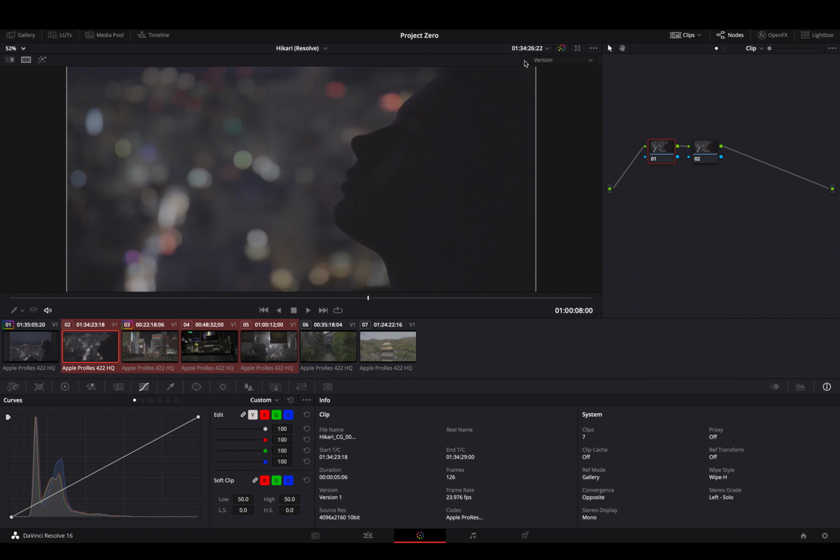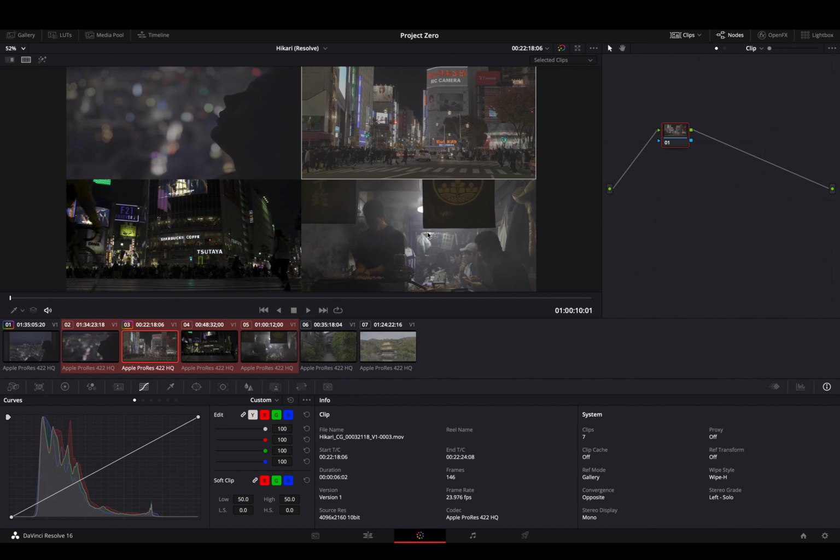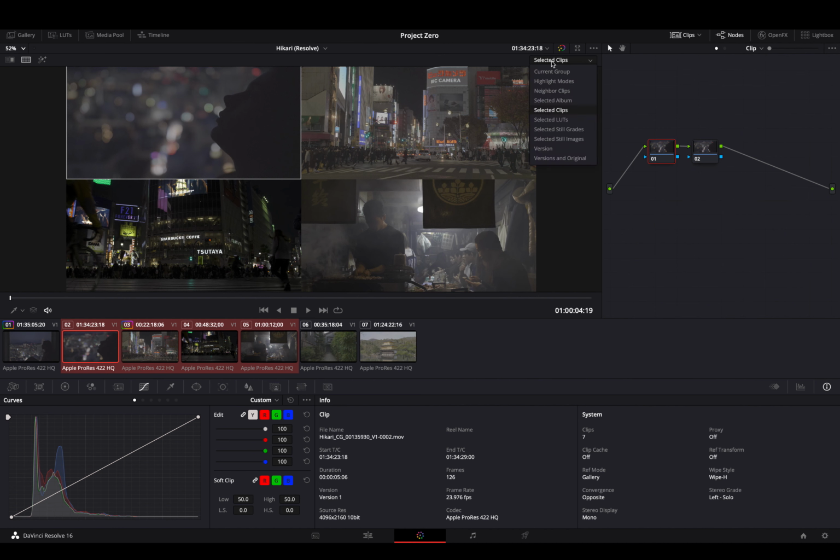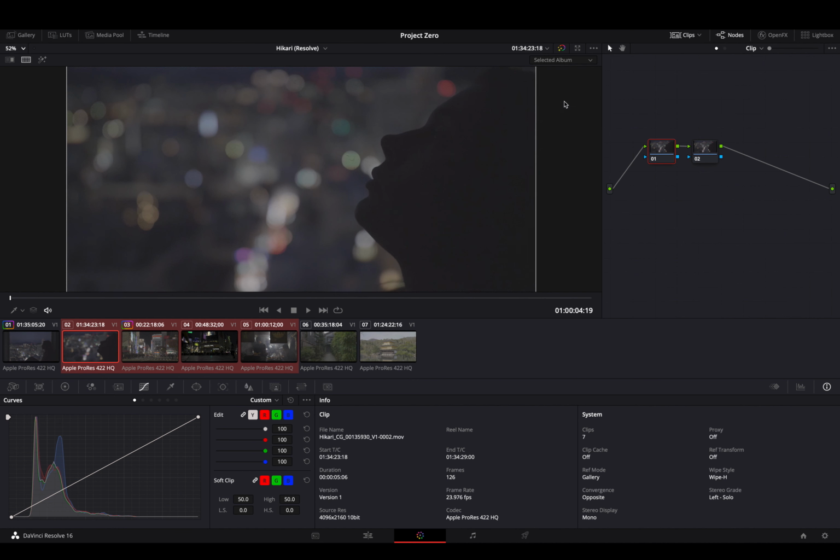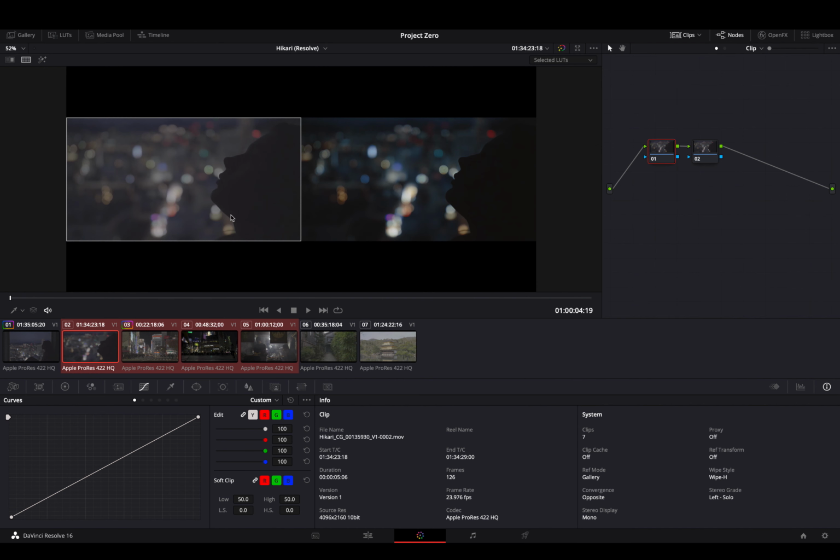Version is for color version, and we're going to talk about that. But on select clips, you will see all your selected clips. You may want to do that to see all the different colors between them. You may want to see the selected album if you're working with albums in the gallery. You may want to see the selected LUTs if you're working with applied LUTs. And that's all for this selection part.